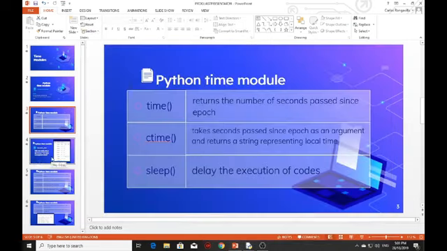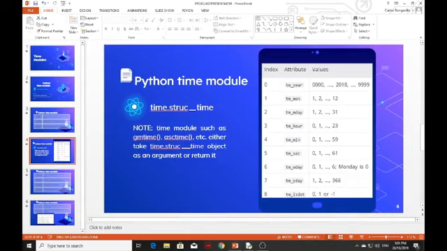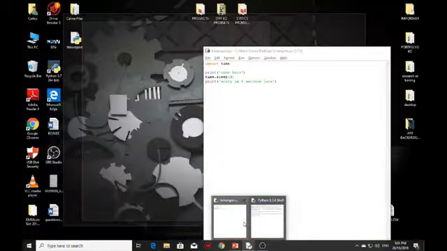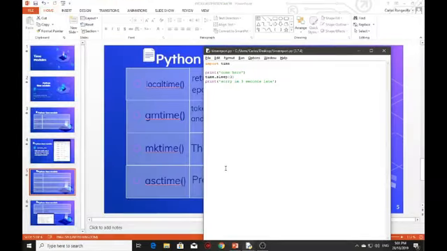Next, we will give an example for time.struct_time. Time.struct_time basically contains the structured format of a specific time, for example year, hour, day, month, and so on. Here you can see tm_year for this. And under it, you can use localtime, gmtime, mktime, asctime, using that struct_time format. So let's try an example for localtime.